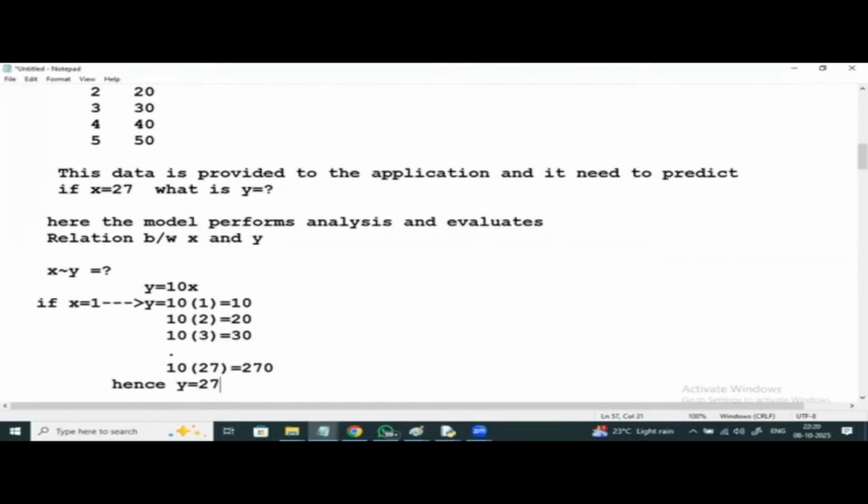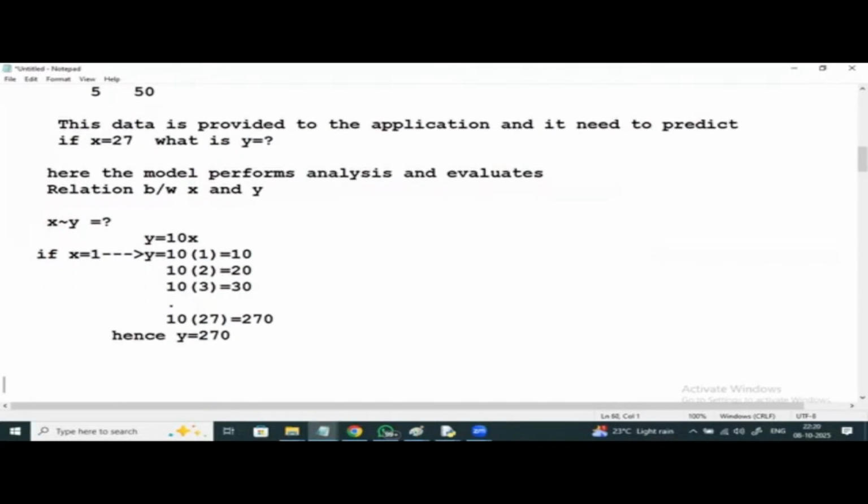Understand the relationship between x and y. Y is 10 times x. If you give any x value, it will multiply with 10 and provide the result. Okay, it is simple. See, check with the other example.